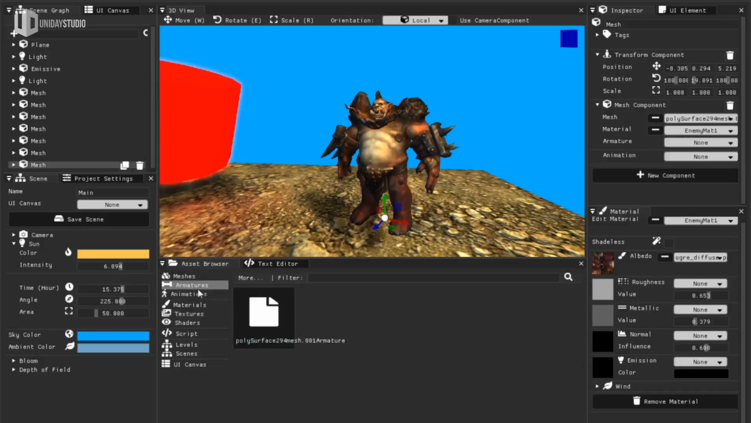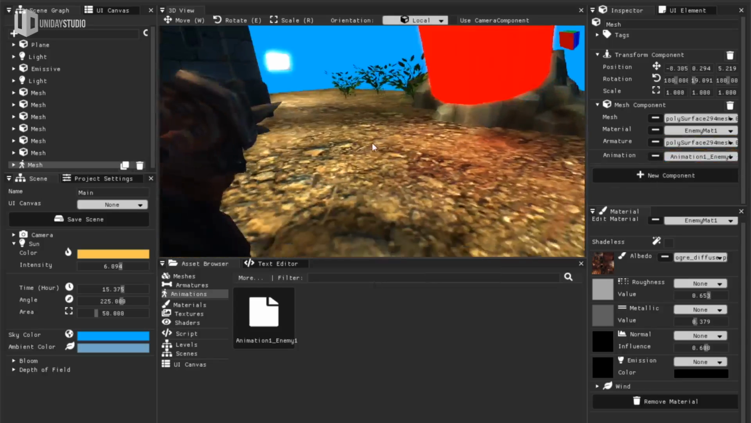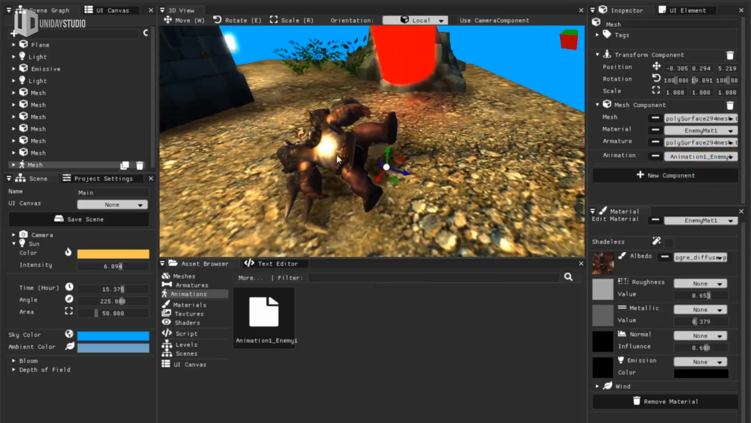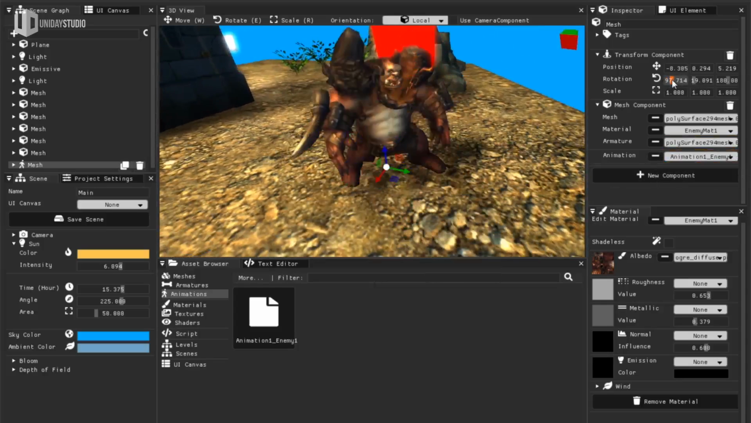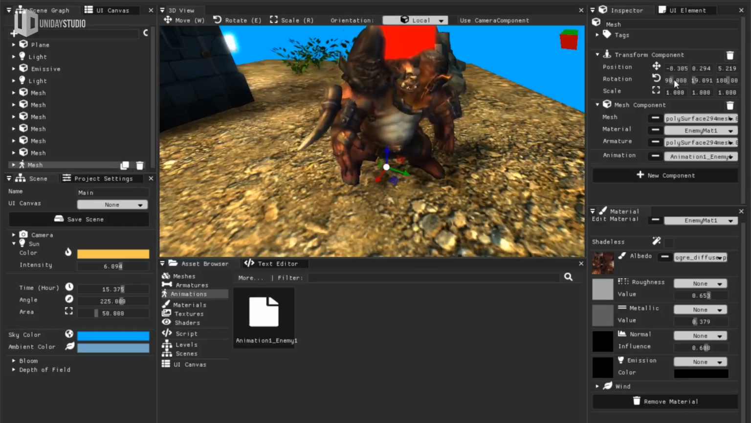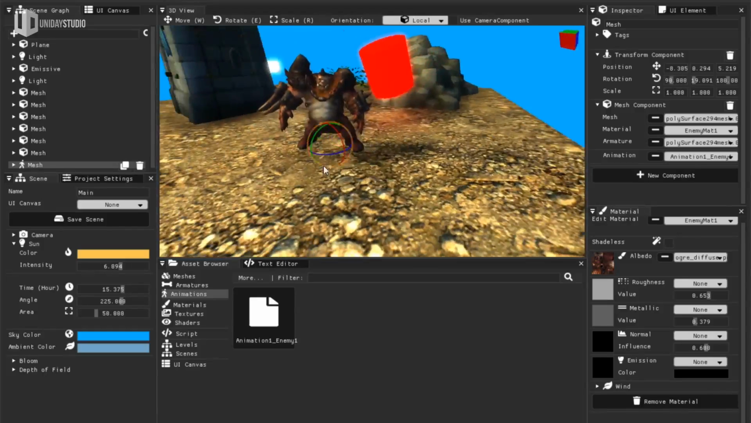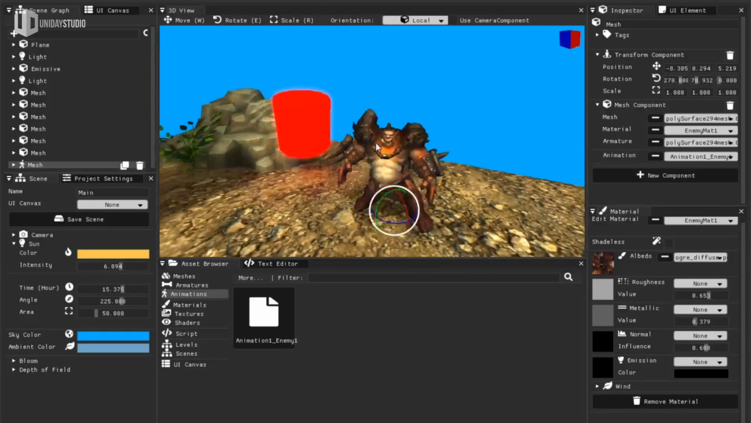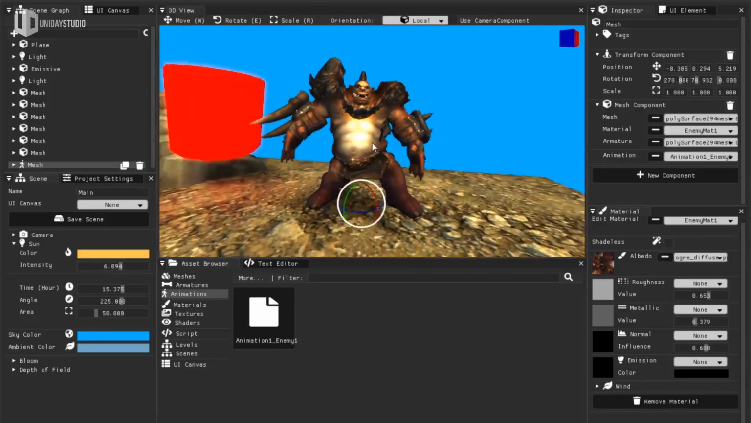So if I go to my armature tab, I do have the armature that belongs to this enemy. Let me drag and drop it here. And if I go to the animation tab, I also have the animation that came with the DAA file. So if I drag and drop it to the animation, you can see that the enemy automatically starts running the animation. It's rotated. Let me make it 90 degrees. Here we go. Now it's just fine. And I can see that I have my animation going on.